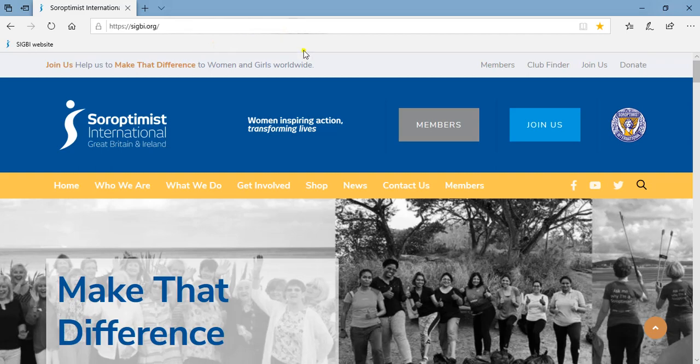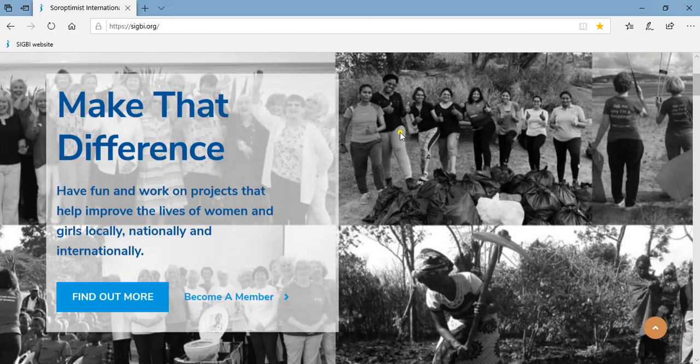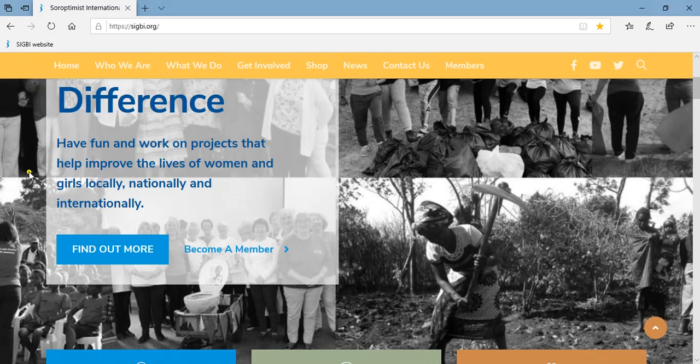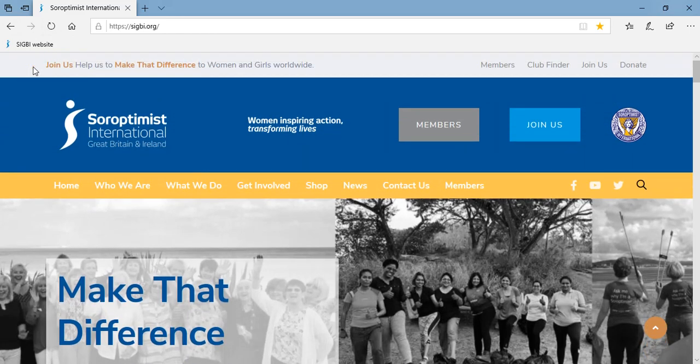Right, so we're on the new home page, which is visually much more interesting, exciting and professional looking than the old website. First thing you may notice is that as you scroll down the page, the menu bar will always appear at the top of the page. The colours are slightly significant in as much as they're all part of the SIGBI branding. We've got a dark blue header bar at the top and the menu is in yellow. In different areas of the site, for example when we get to the members area, the colours will change just to give you a visual clue that you're in a different place.